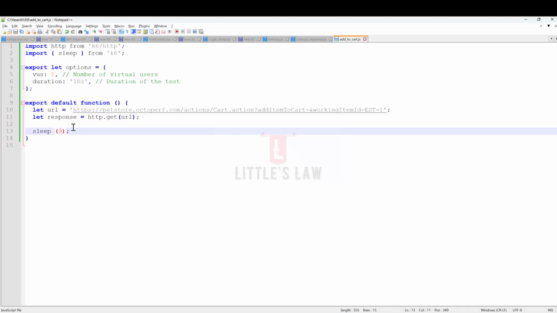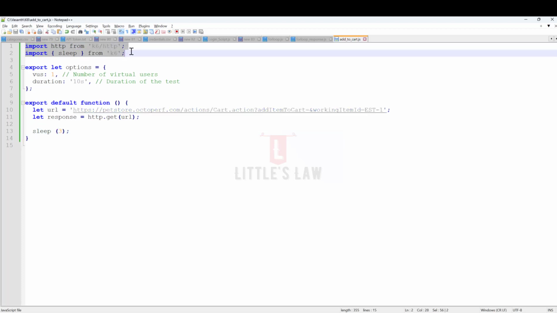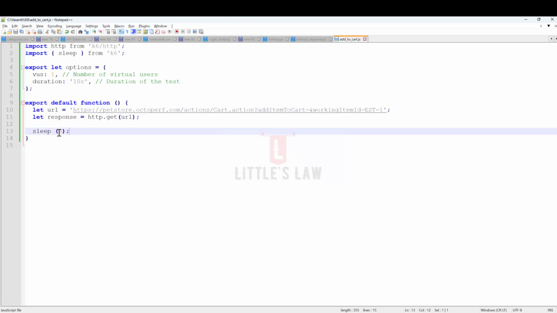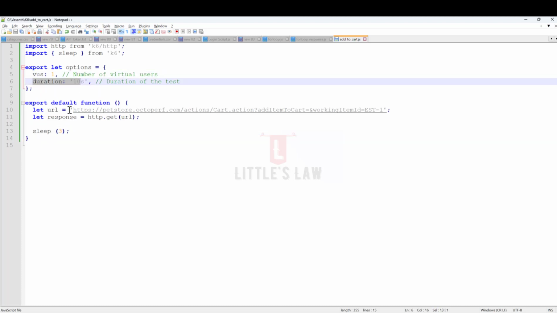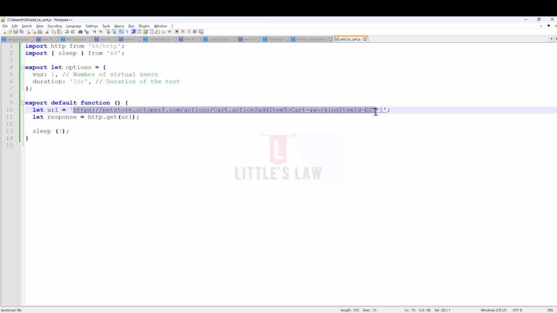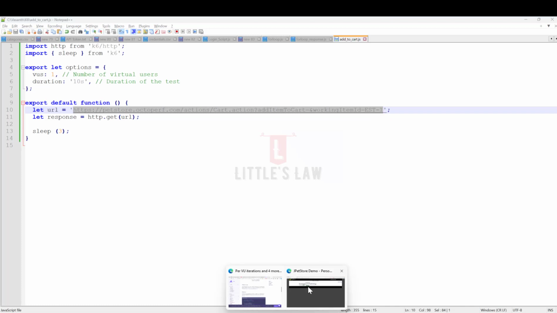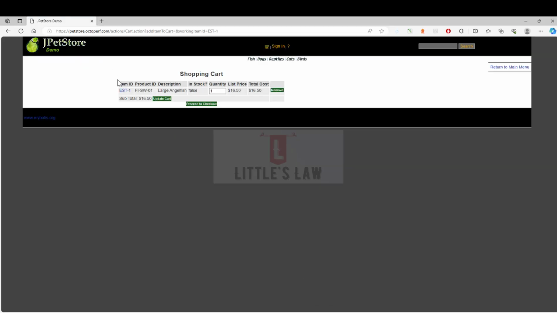The first thing is I have a code here where I'm importing k6, the HTTP, and then importing sleep to add enough delays or think time between each request. And I'm going to run this test with just one user for a duration of 10 seconds. And here in the URL, you can see the same item which I'm using in the application now.